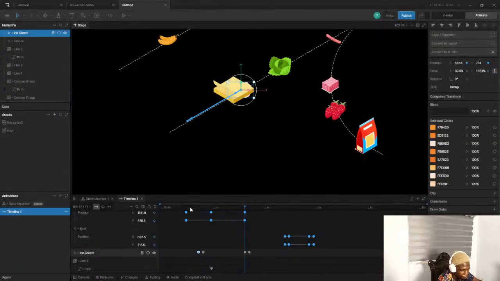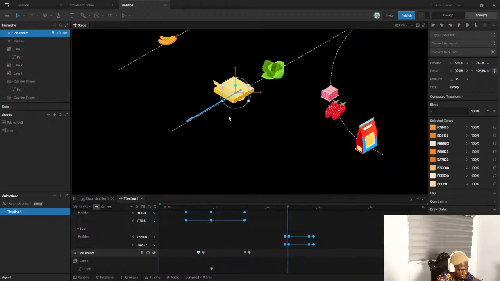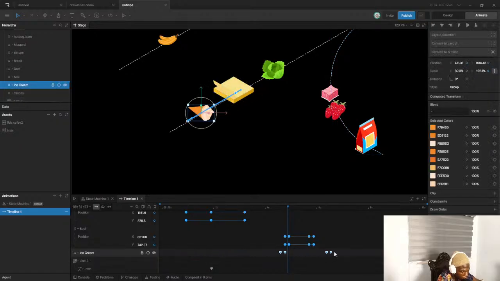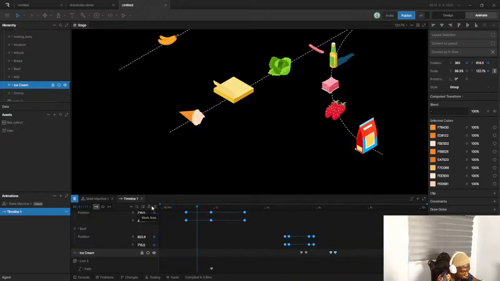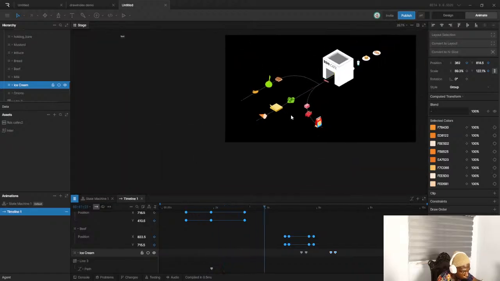All right, cool. All right, so this border is ice cream. Okay, so ice cream is being too much. So we're going to put it in this place, okay? Then we're going to ease in. Okay, cool.